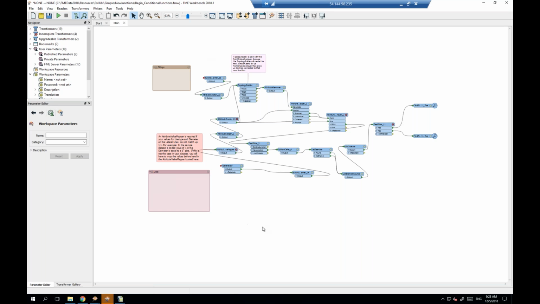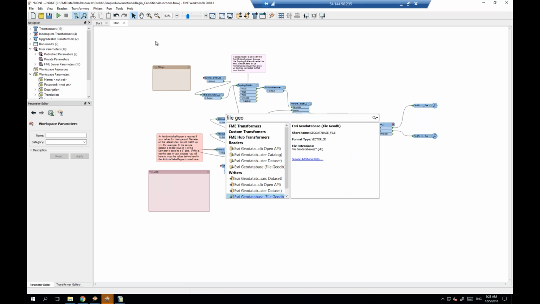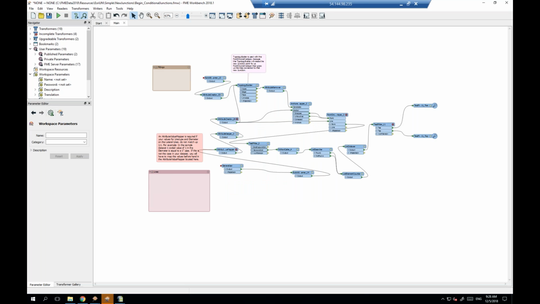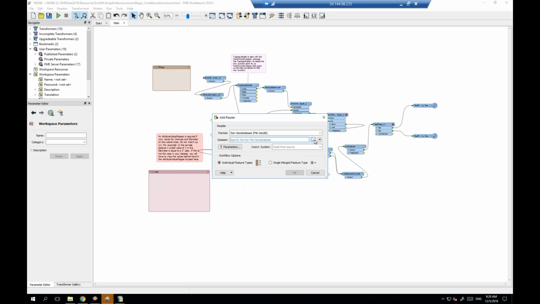So the first thing we'll have to do in this workspace is we need to add the reader, which will bring in our feature classes. So if we start typing on the canvas, file Geodatabase, we'll see this one here, this Esri Geodatabase file GeoDB, or the short name geodatabase_file. And we want the reader. So we go ahead and click that. This will pop up our reader dialog.